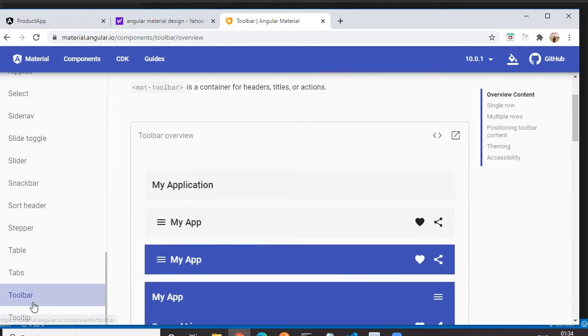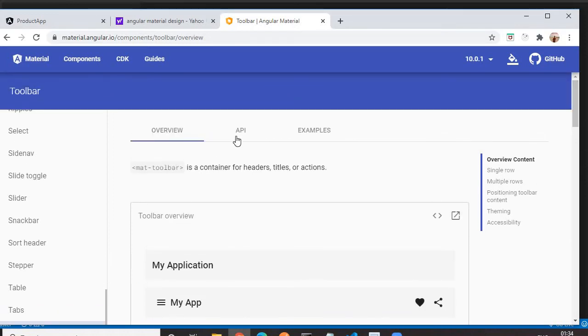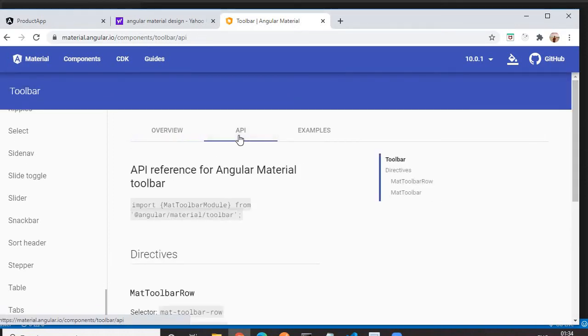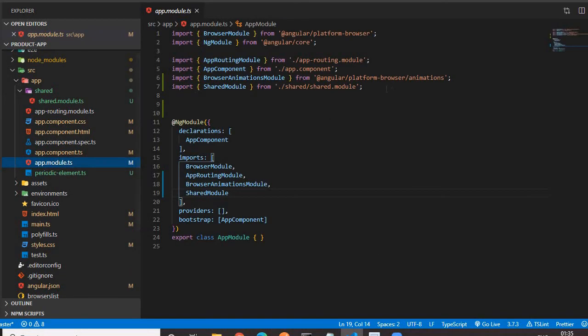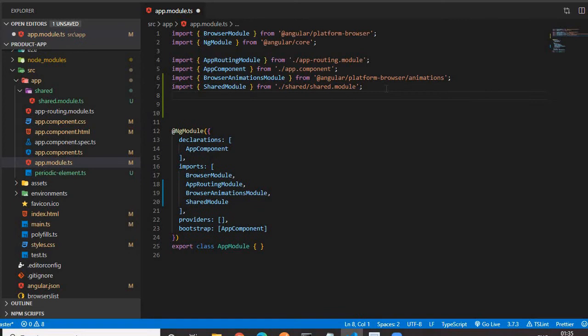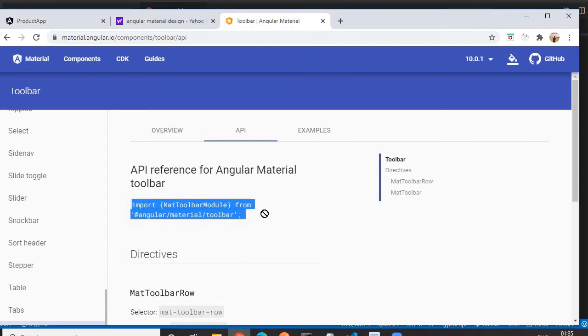We have chosen the mat toolbar. For mat toolbar, there is a module which is presented in the API section. We just have to go to the API section. Whatever the import statement is there, we have to import that statement within our app.module.ts file like this. Just import it. I have imported it the wrong way. Let me copy this properly. Import it.